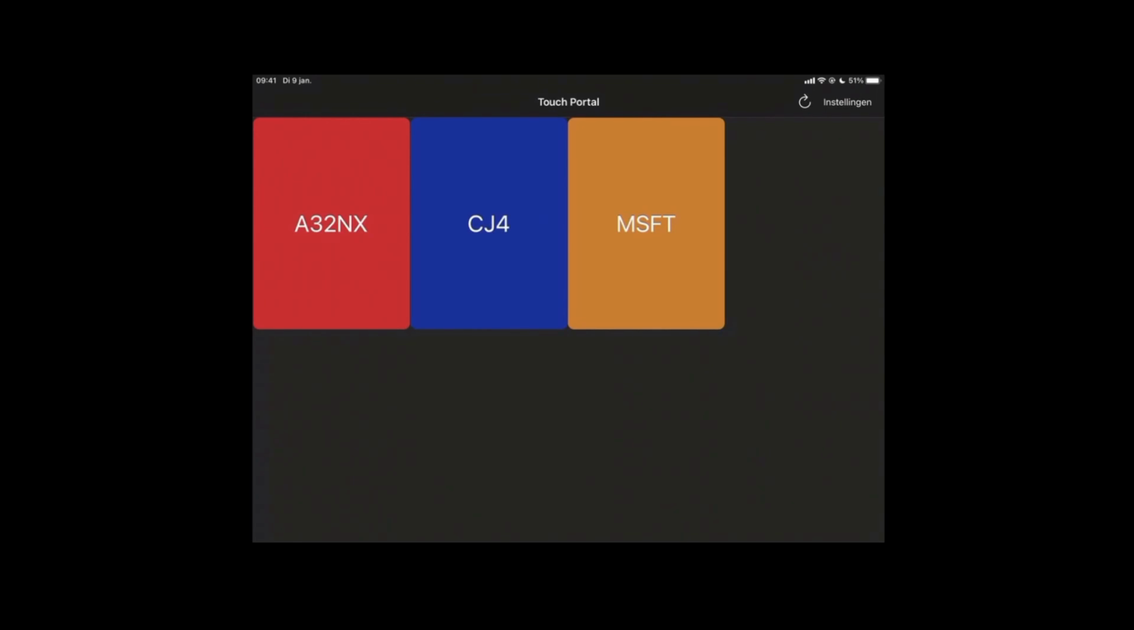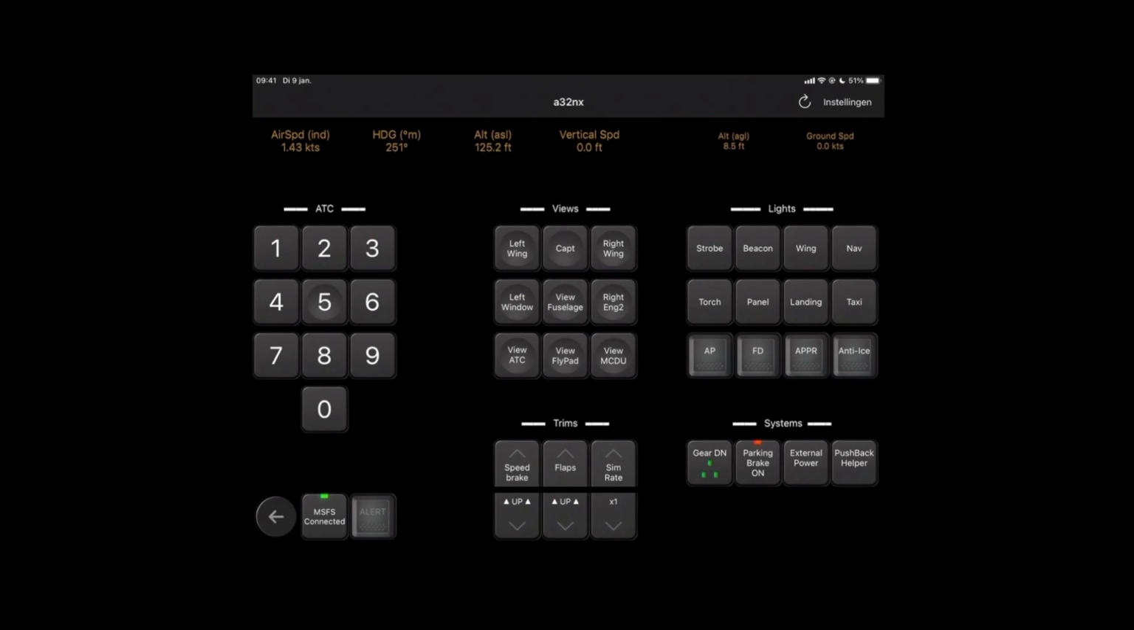And as you can see, the iPad, let me make sure that I also see it. The iPad has already loaded it, but it's still the old version because I was playing around with it, and I can select one of the buttons. So for example, if I go to the A32NX one, it opens the A32NX page, and from there I can control the airplane. So what you can do here is manage the HC, manage the views, manage the lights, the systems, and the speed brakes, flaps, and sim rate.